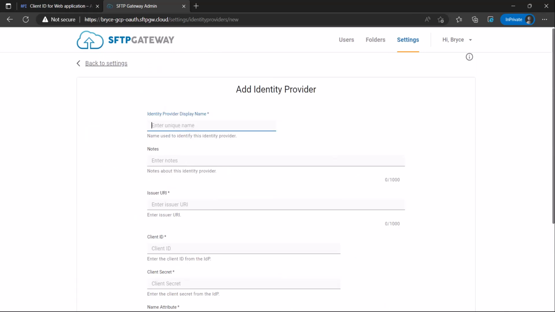First, we're going to configure the Identity Provider display name. This is the name that is going to show up on the web admin login page. Note that the name is going to be prepended with "Sign in with". So, on the web admin login page, it will say "Sign in with Google Auth". Next, we're going to configure the issuer URI. This is going to be https://accounts.google.com.